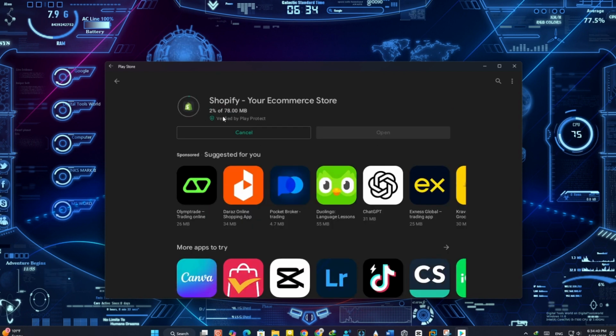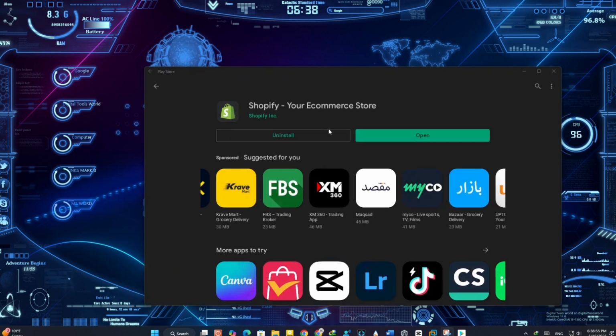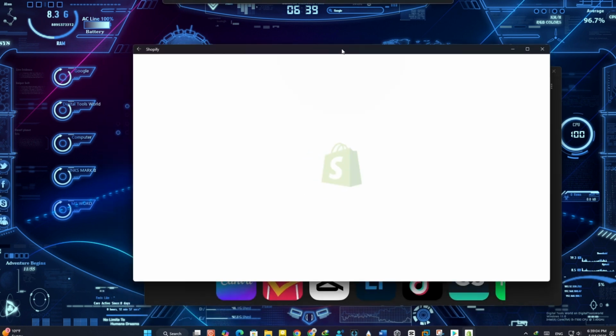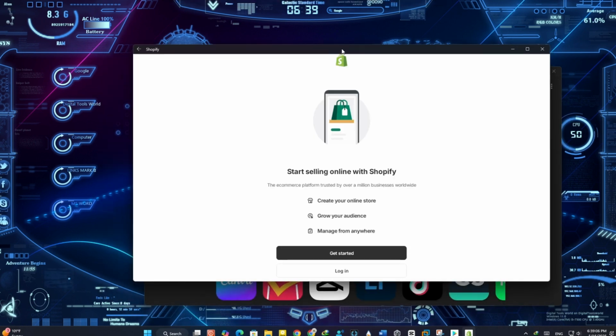And you can see that the installation has started. After the installation is complete, you will see two buttons here, Uninstall and Open. If you want to open the app, click on Open. And you can see that Shopify has opened here.